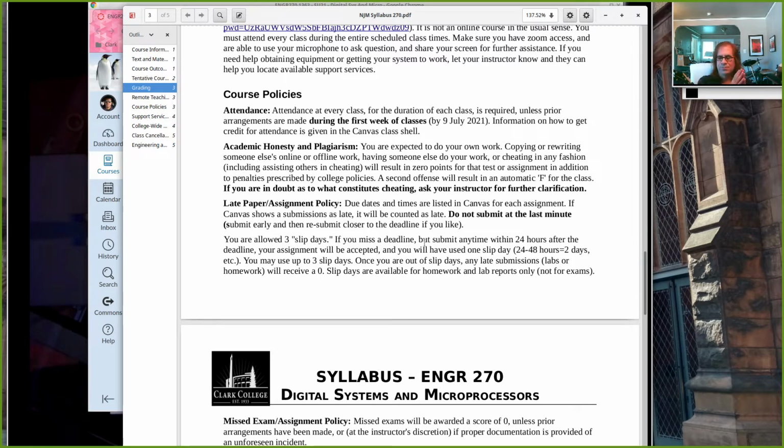So if something happens, if you turn it in a few minutes late or you can't turn it in until the next day, you can take a slip day. And you get 3 of these allowed, and you can use these on labs, you can use these on homeworks. You can't use them for exams, though. So if an assignment is due Tuesday at 12 and you turn it in Tuesday evening, that's 1 slip day. I'll accept that. I'll take it as having been turned in on time.